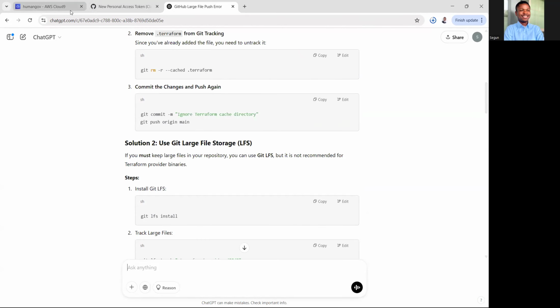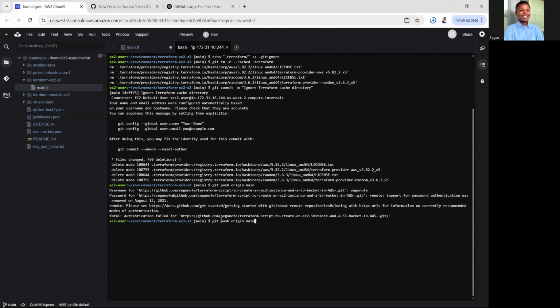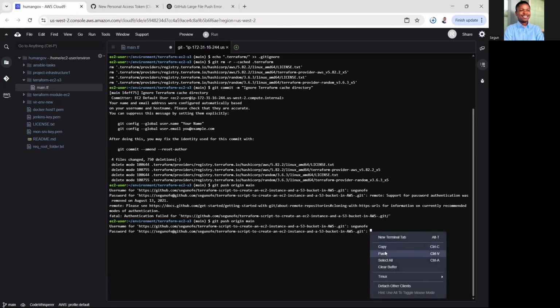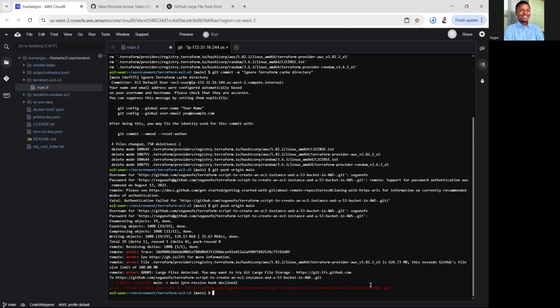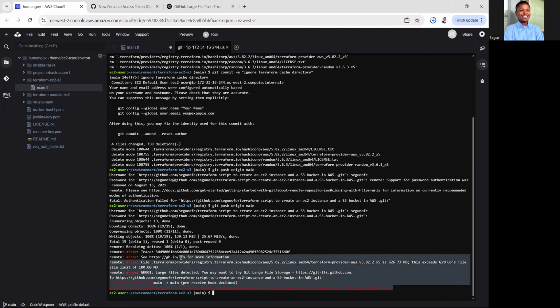Okay. And this. I'm going to try the git push origin again. And I'll now copy my token again and then paste it. And let's see. Okay. Still brought this error again. It says pre-receive hook declined.